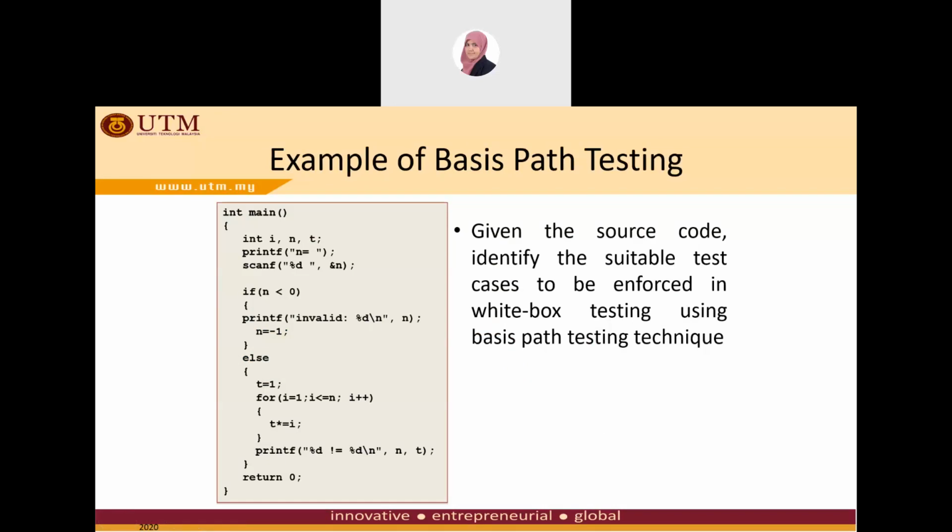Now this is an example of how you get your flow graph from a program. This is a program in C programming. Get the input. We test if n is less than 0, print invalid, n is assigned to -1, else, and so on. Given the source code, identify the suitable test cases to be enforced in whitebox testing using the basis path testing technique. This is an example of a final exam question.